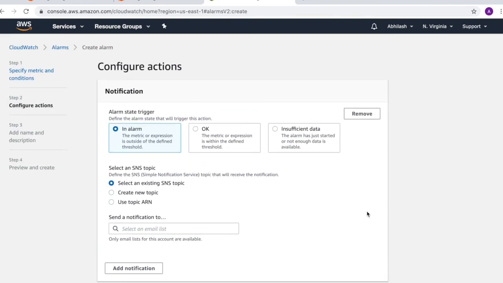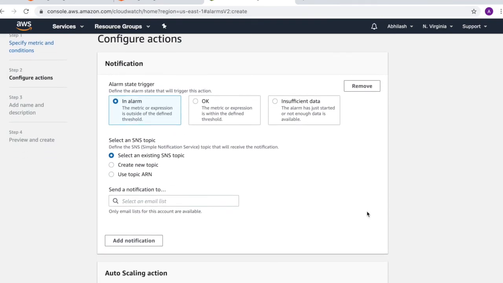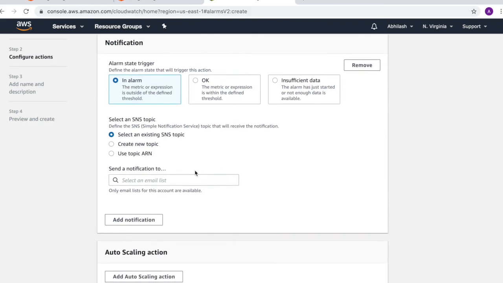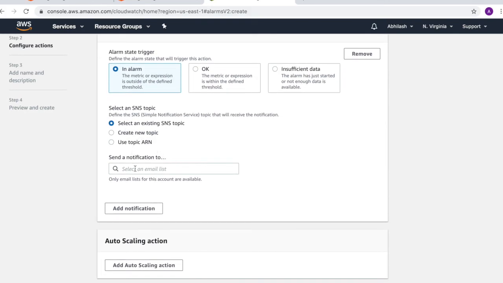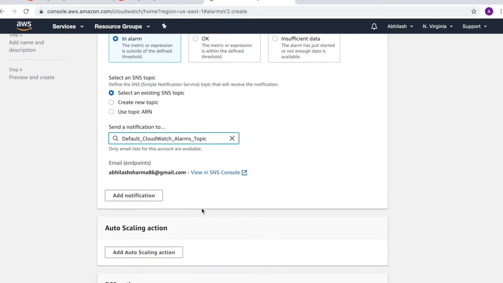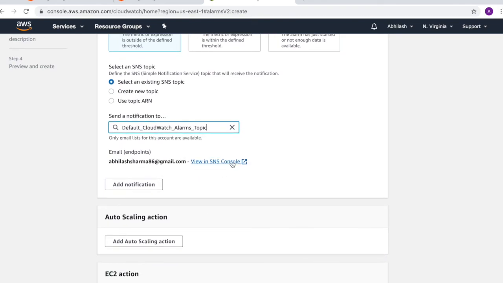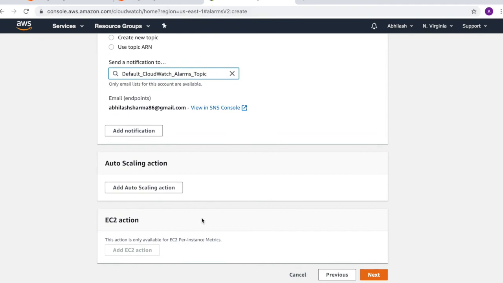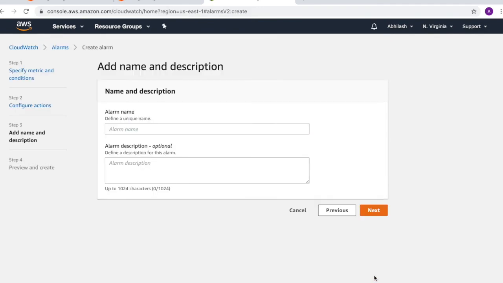Now this SNS, Simple Notification Service, we are going to study in CloudWatch. But for now, there is a default SNS which is already made available to us. When it says send a notification to, we select a topic. There is a concept of topic, we will cover that. But when you select this topic, it is going to send you a mail on your registered email address. You click next, you just give an alarm name and a description, and it can get created.